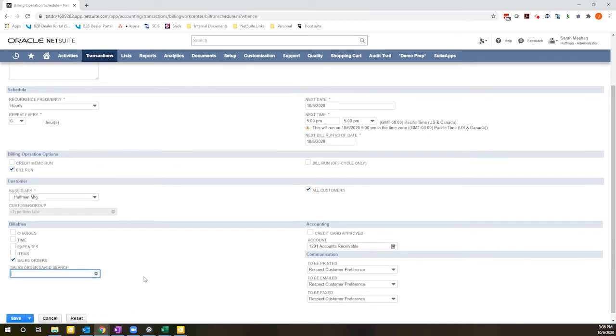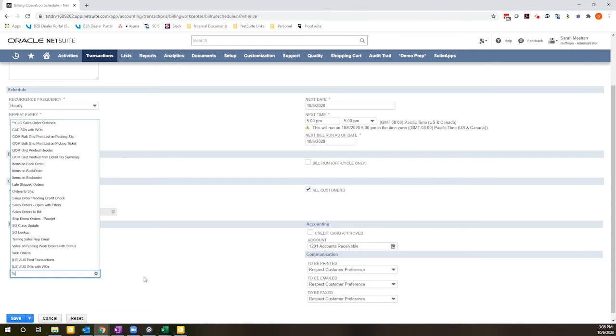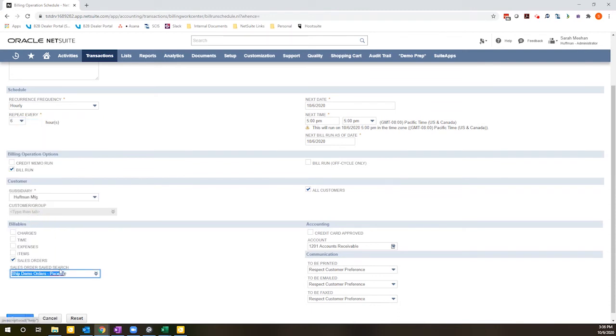And I'm going to select a saved search that I pre-created. So you can do a specific subset here. So you would do that by creating a saved search that limited the orders to just that list. Let's do Sales Orders to Bill.